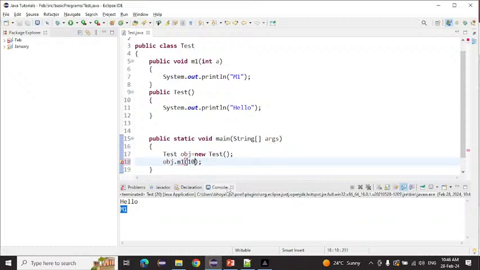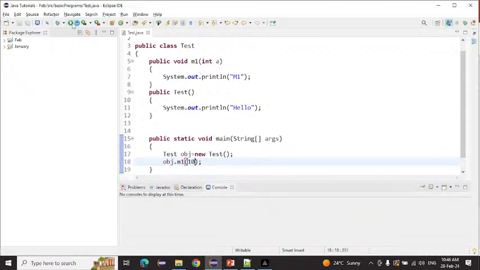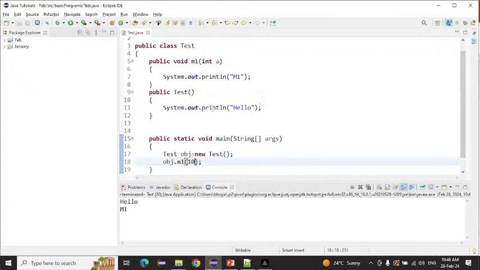Here we will pass simply 10. If I run this one, now m1 will be called. Now suppose here I also added int a. If I want to call this constructor, can it be called directly? No, right? It will not be called. It is giving the error.